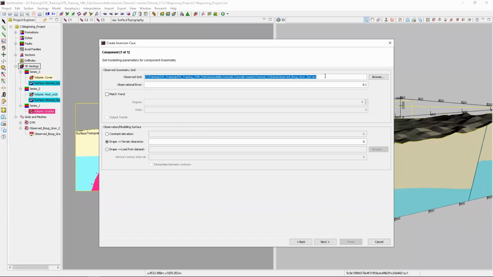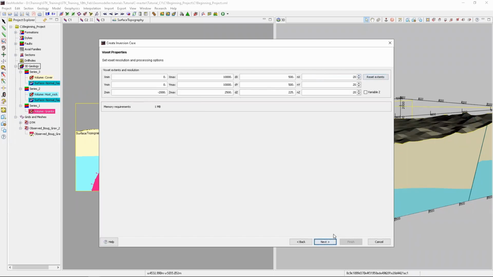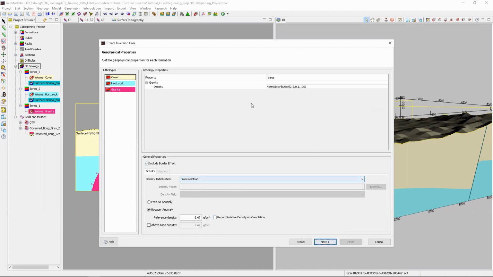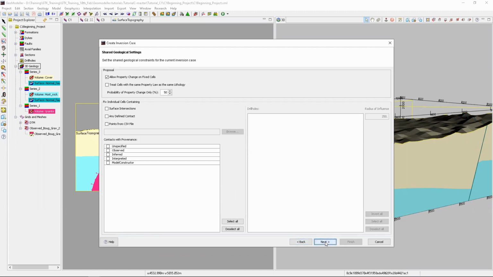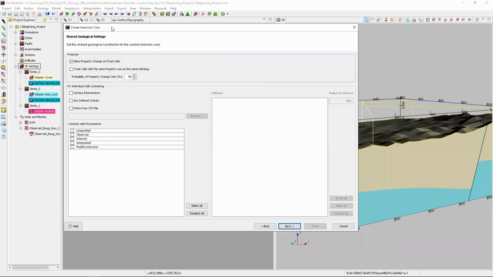If I select the gravimetry and the rest of the things is okay, I will use the 2020 box set. This is fine. This is the starting value that we have set for our calculation. Then this is the new thing. In the inversion case, you will have this stage where you need to set the shared geological setting.